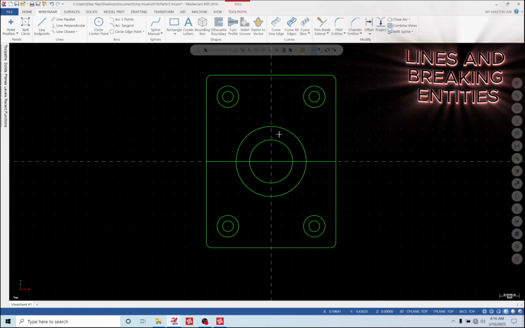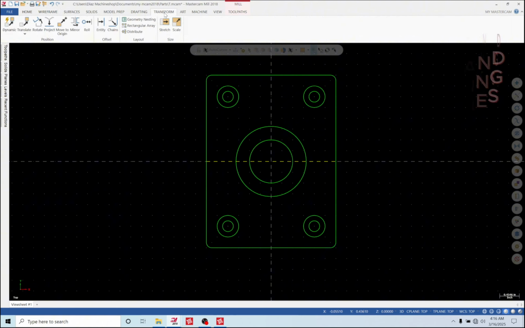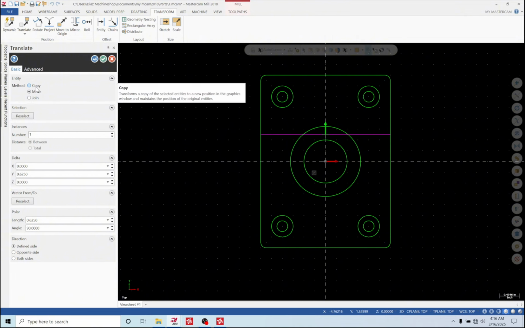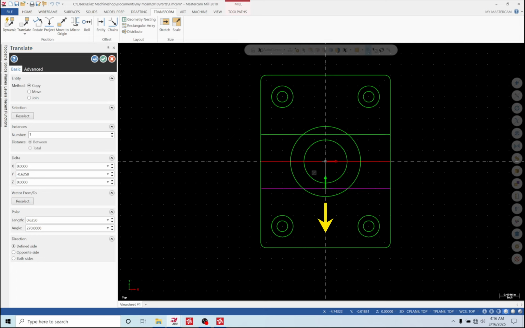I'm gonna show you guys how to translate this entity one more time with either the arrows or type it in right here on the Y, in this case, the desired distance from the center top. And we're gonna go ahead and put copy so that we can move this one once again to the negative side of the Y. We'll move it this time to get out of the way.